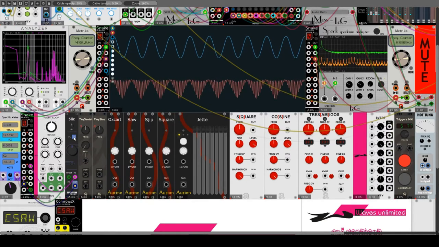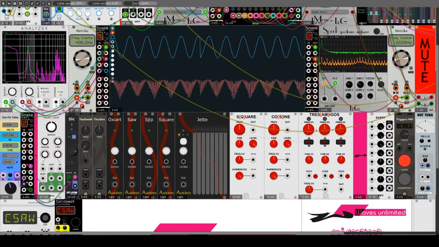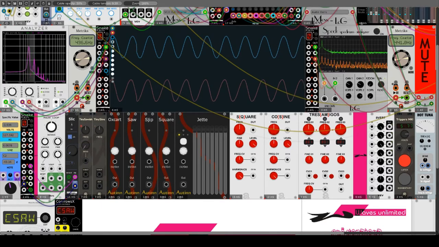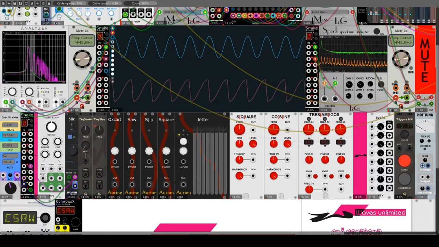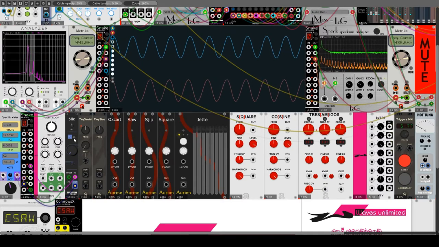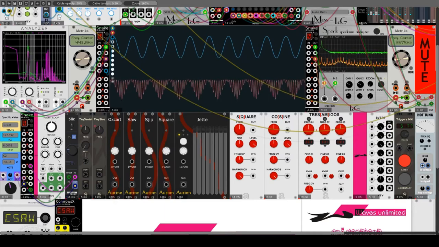The strength of the phase distortion is set with a big blue knob. When turning from full left to right, the waveform changes from a sine wave to a sawtooth or the Rizzo 2 wave with a type of resonant filter sweep effect.